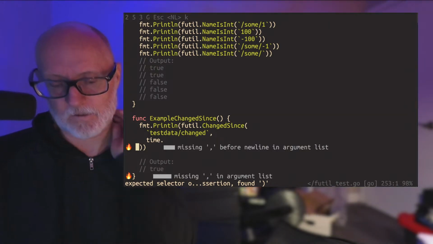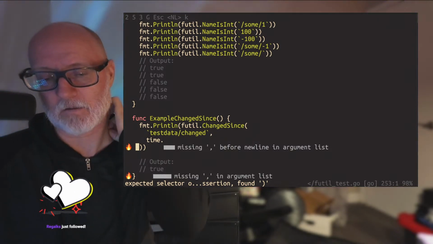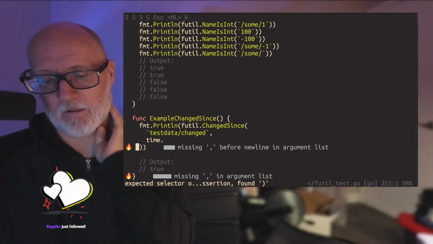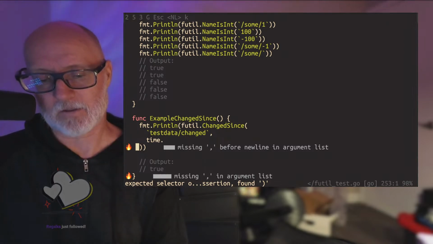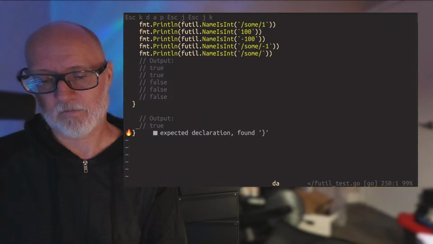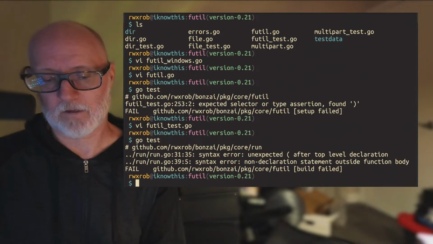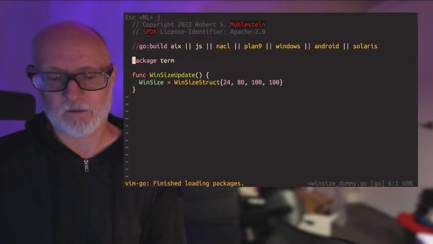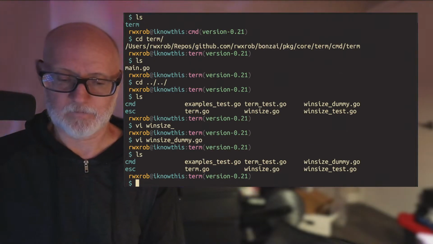Example changed since. Oh yeah, we were gonna put this here. Actually, we were gonna change. We don't need this. We don't need that. We don't need that. Go test. That was us trying to do something. Run. All right, so let's go back to run. We might have broken that, so I don't know. We'll see.